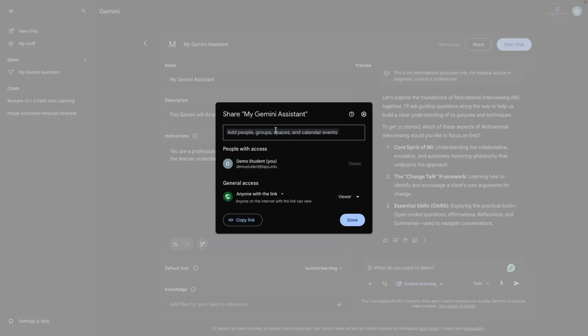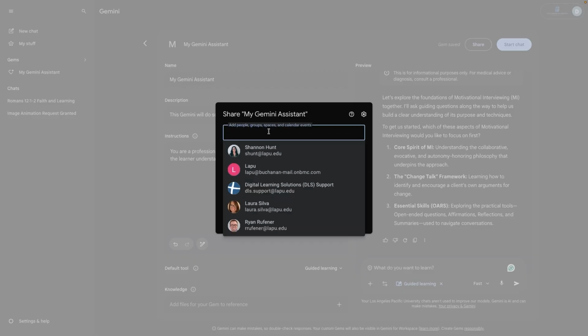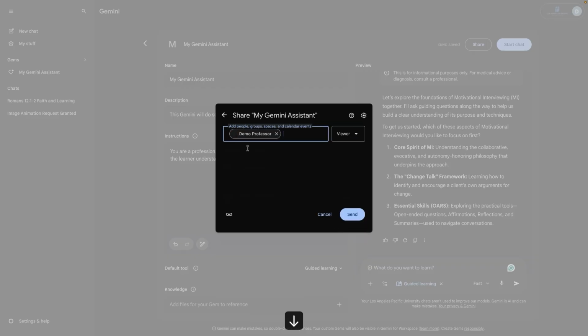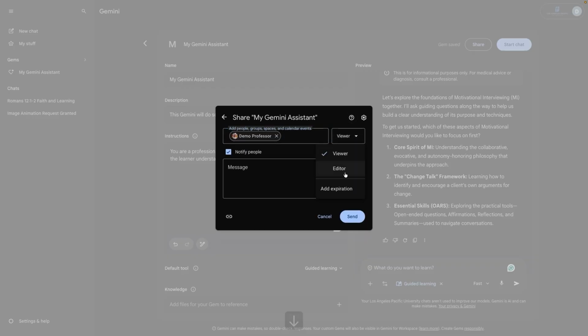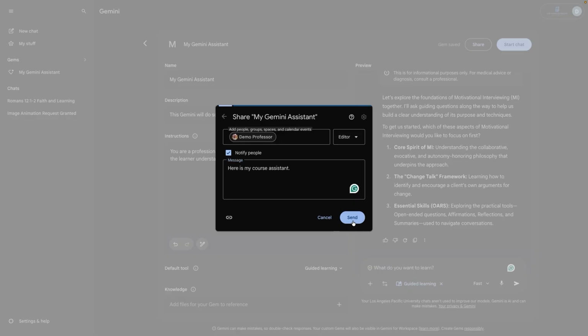But if you need to share it with a professor or with somebody else, you can put in that professor's email. We've got demo prof here, and you can choose to make them an editor and just say, here is my course assistant, and then they'll be able to receive that. And you'll probably want to share that same link, copy that link as well, and share it in your assignment upload for them to be able to grade that and check that. So then just click send.